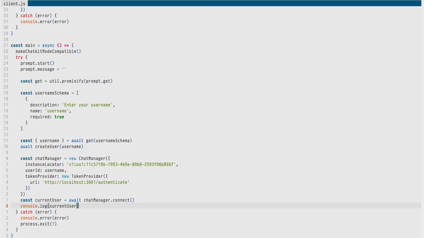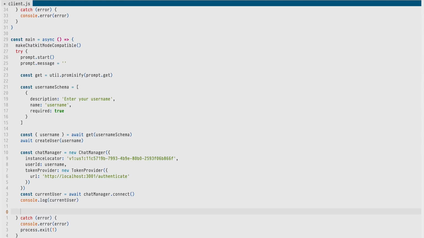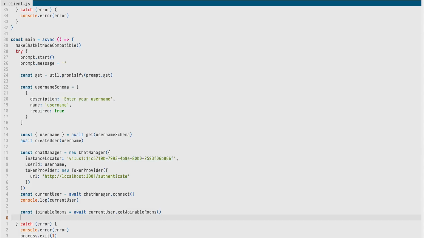Let's allow the user to choose a room to join. And the way we'll do this, firstly, is by creating a variable called joinableRooms, and we're going to set this equal to the result of currentUser.getJoinableRooms. Then we'll create a variable beneath it called availableRooms. I'll explain the distinction in a second, but in a nutshell, we take the currentUser.rooms property and the joinableRooms constant we just defined, and we merge these two arrays.